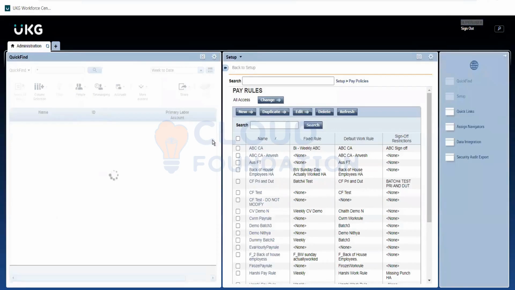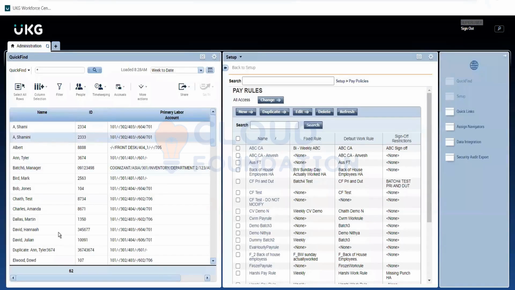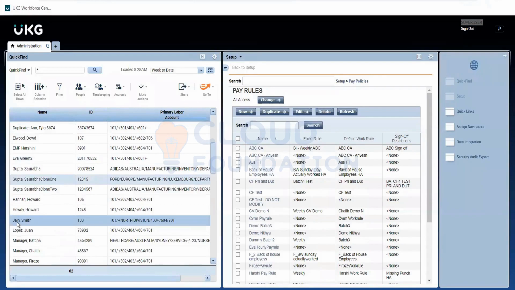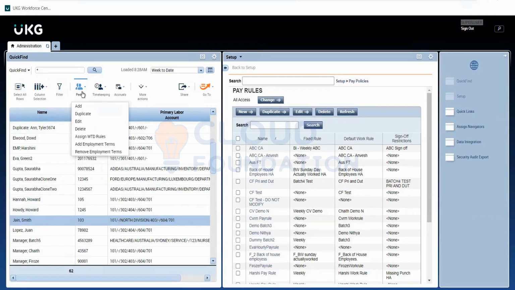I'll pick an employee. Maybe James, yes, I'll pick this employee. How to assign a payroll is to pick an employee. Usually this happens directly through integrations, and a bulk upload happens through integration, but for one employee, for our testing purpose, click on People, where we saw our personal data, and edit.